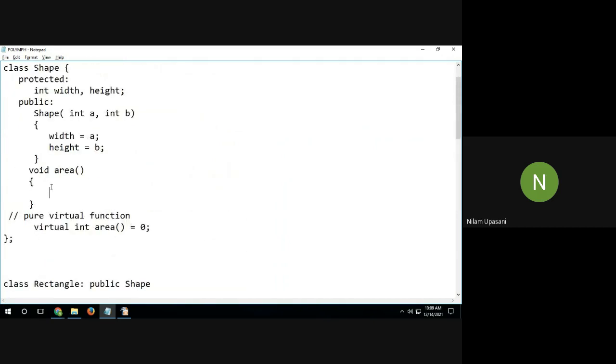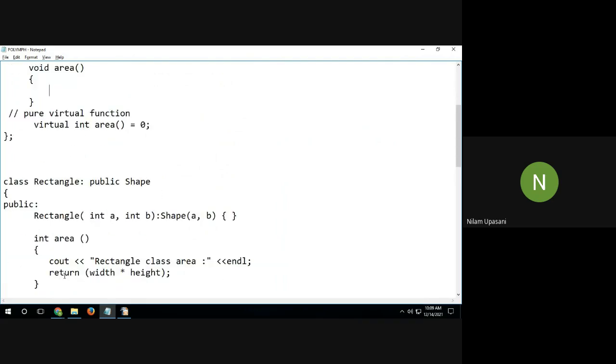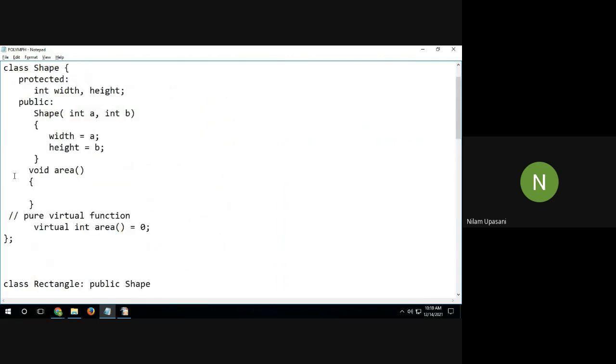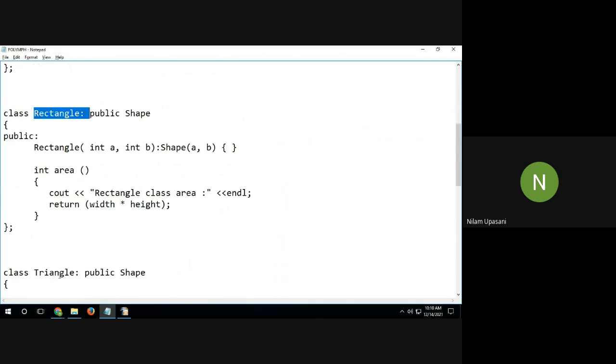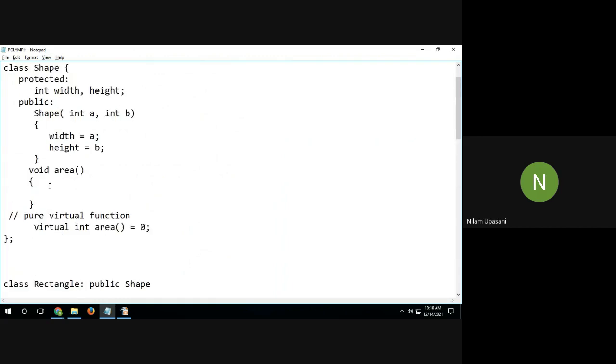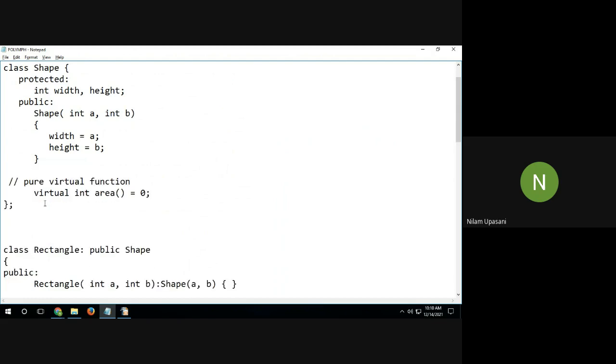Okay, so my question here is, can I have a common formula for both of these derived classes, rectangle and triangle? No, because for the area calculation for a rectangle we should use one formula, and for a triangle a different formula. So if different formulas are there, I cannot define this function here. I cannot have this common area function here. Okay, so I cannot define it.